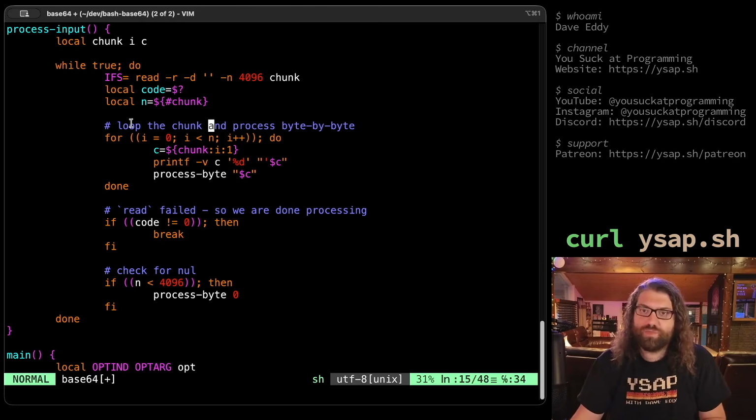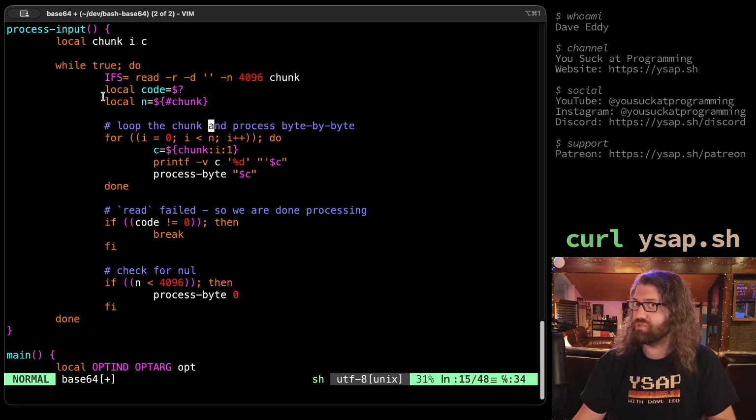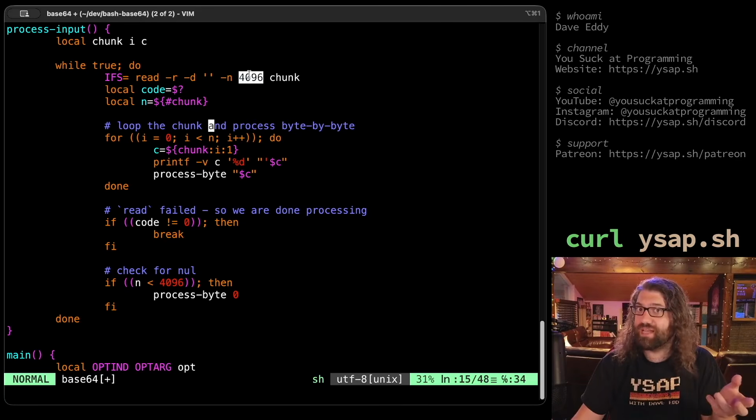Now, we loop the chunk and we process it byte by byte. Notice this line right here, we're getting the length of the chunk. This is how many characters we were able to read into the string. This is a very important distinction because it's not saying how many characters were read. Say we read 7 bytes and the 7th one was a null byte. This will be of length 6. So you have to be careful with that. This will only be of length 6, but we might have actually read 7.